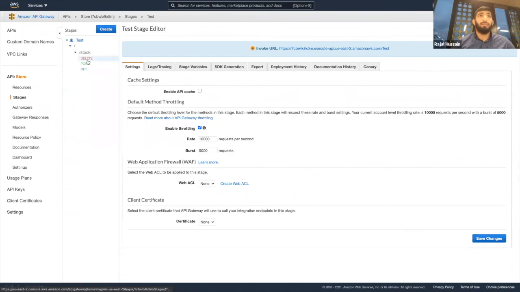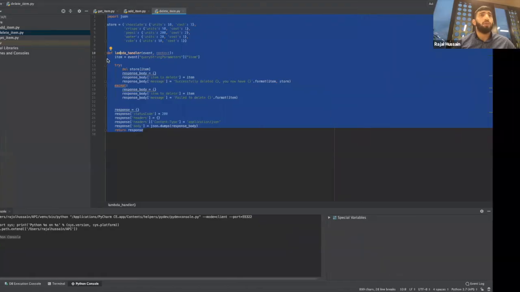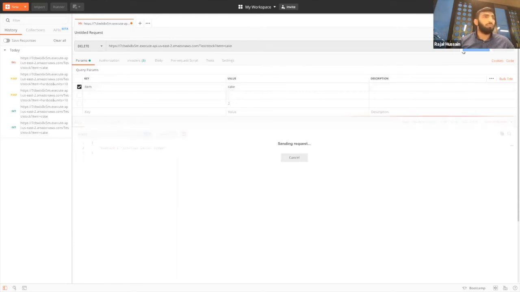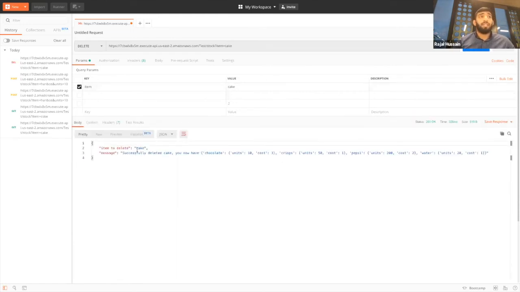So again, it's the same link. So this time we're going to go into delete. And let's delete. So for this one, we only need, I'm sure I'm just going to click. Let's delete what we have for cake. Items delete cake, successfully deleted cake, you now have, and that's our response object that could again be used by the front-end application.